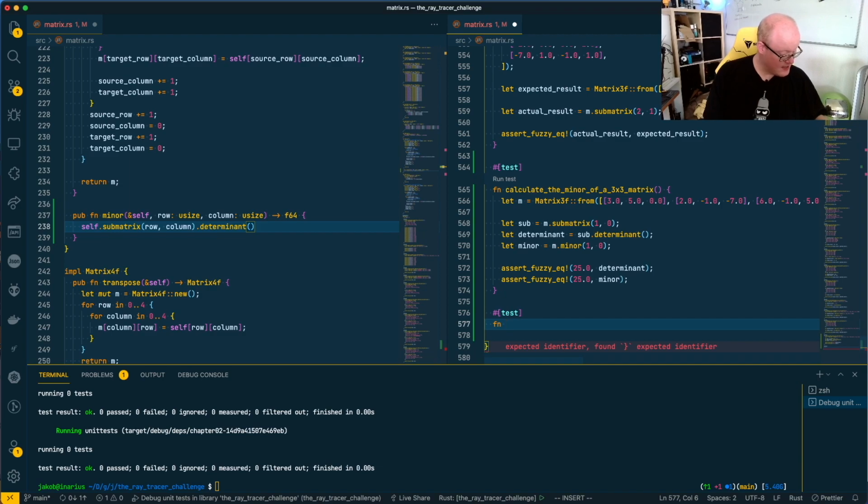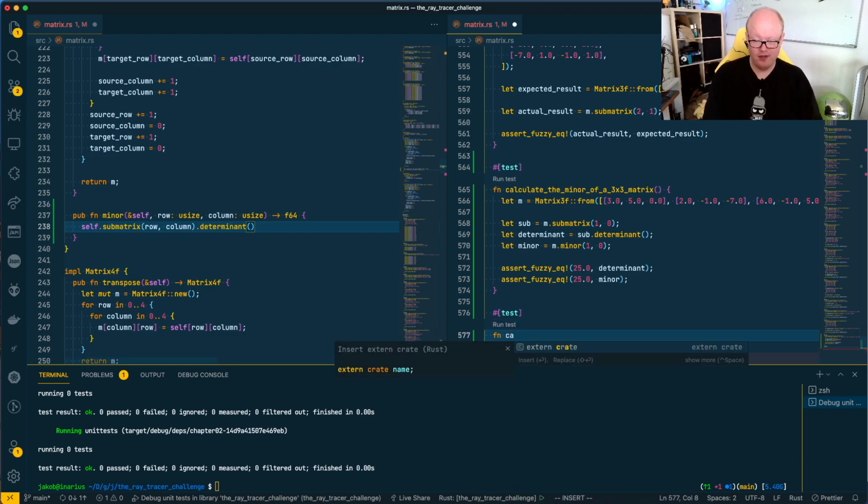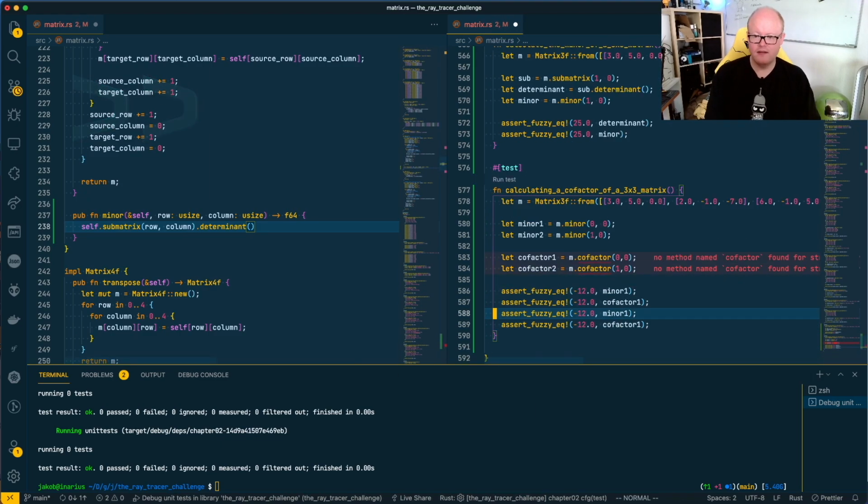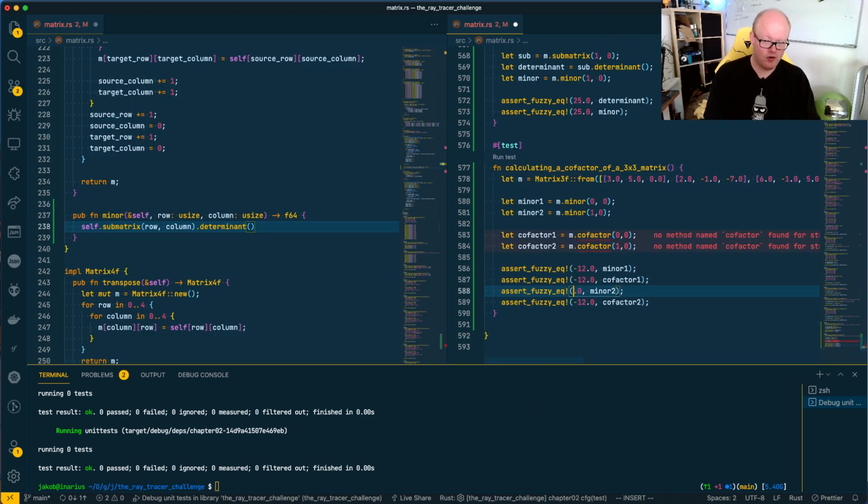Let's implement the test then. Calculating a cofactor of a 3x3 matrix. A change here, of course, it's a different value. That is to be expected. We have 25 here for the minor, but now we have minus 25 for the cofactor.